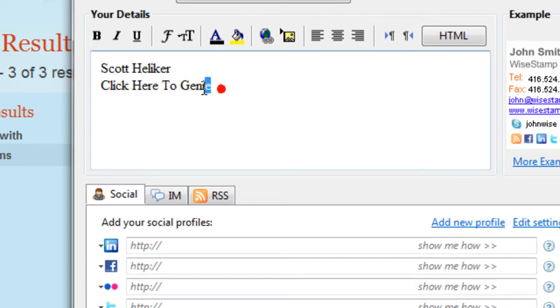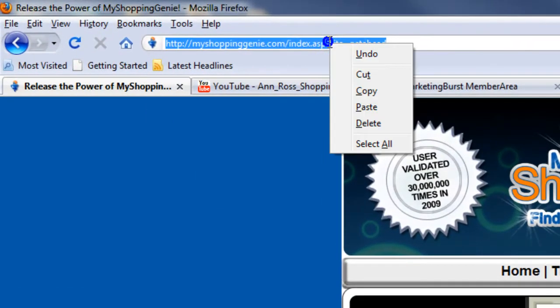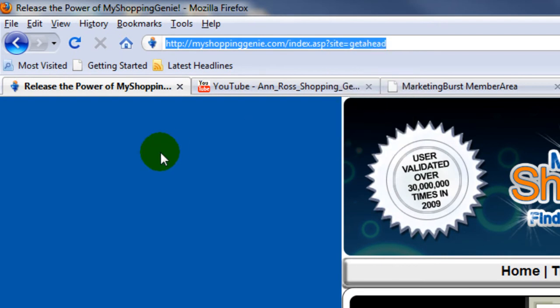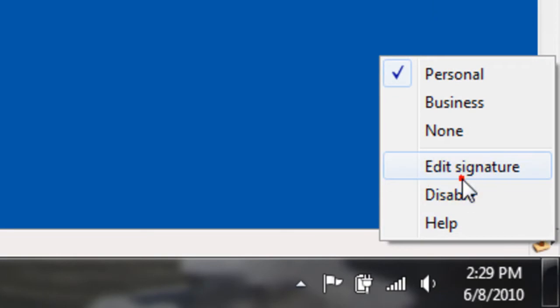And then we would just highlight this right here. You can highlight whatever you want to be clickable. So we're going to do the whole thing here. Let me grab my link. So I would go to the link you want to send people to, and copy that. We'll go back to edit signature again down here.